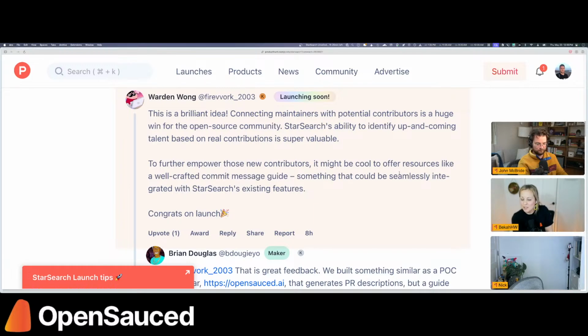So this one says, this is a brilliant idea. Connecting maintainers with potential contributors is a huge win for the open source community. StarSearch's ability to identify up and coming talent based on real contributions is super valuable. To further empower those new contributors, it might be cool to offer resources like a well crafted commit message guide, something that could be seamlessly integrated with StarSearch's existing features.